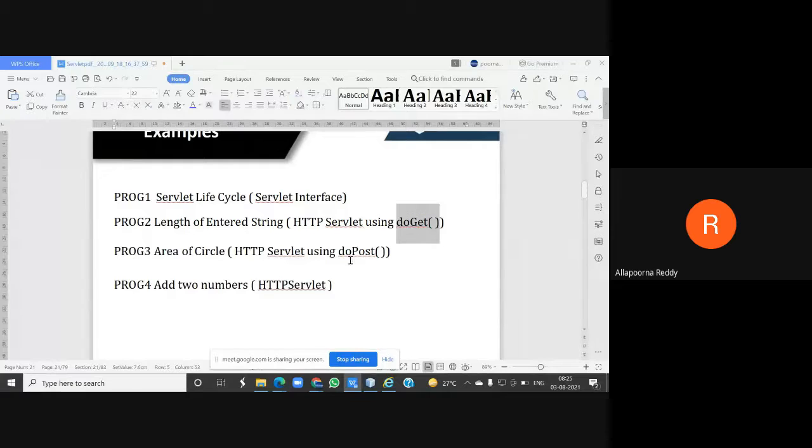But as you go for the area of your circle, the number I have given as a radius, I am not able to show in my URL. So you got some clarification here, but in detail I'll come back to your doGet and doPost methods in the next presentations, where we will explain the difference between doGet and doPost.